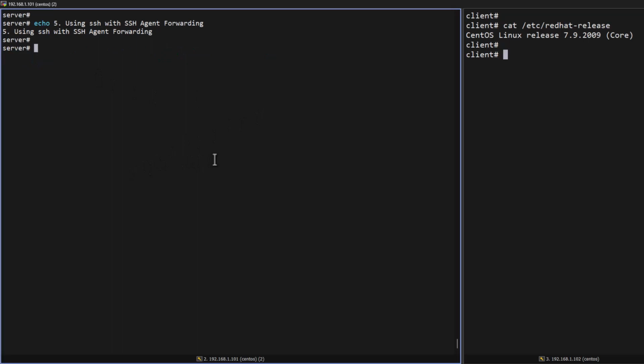Next, example number five. Here I'm going to use SSH agent forwarding. For that I'm going to use ssh -A, then my remote host client. Then I have to use my bash shell with -s. Then I need to use shell redirection and then my local script.